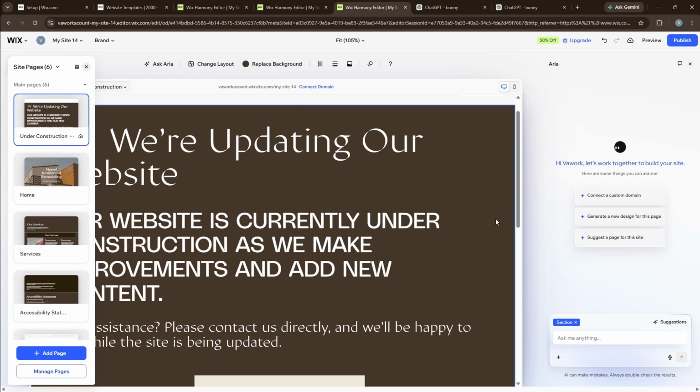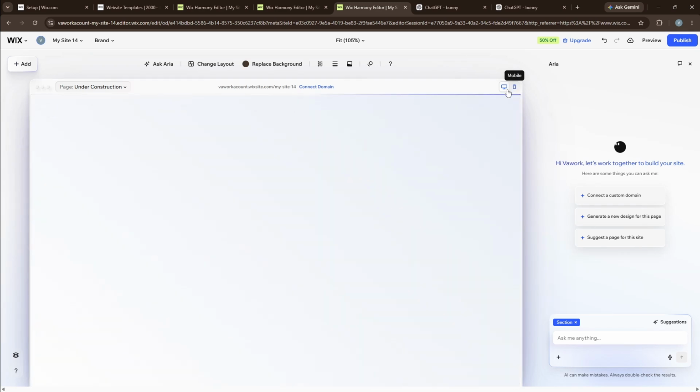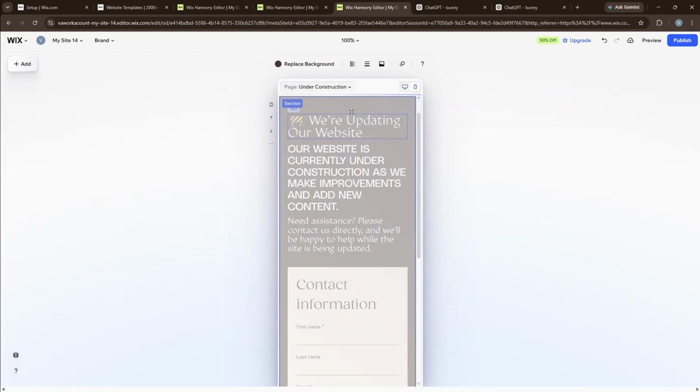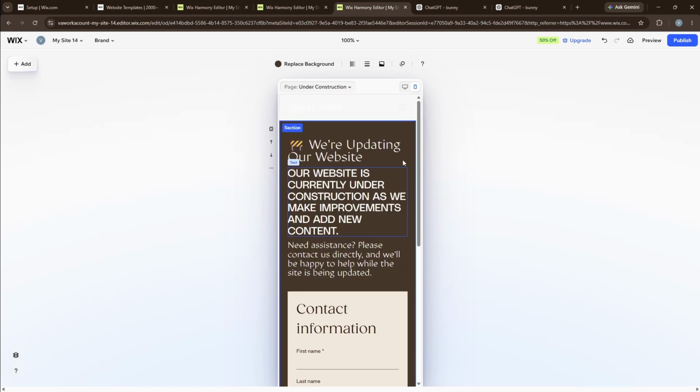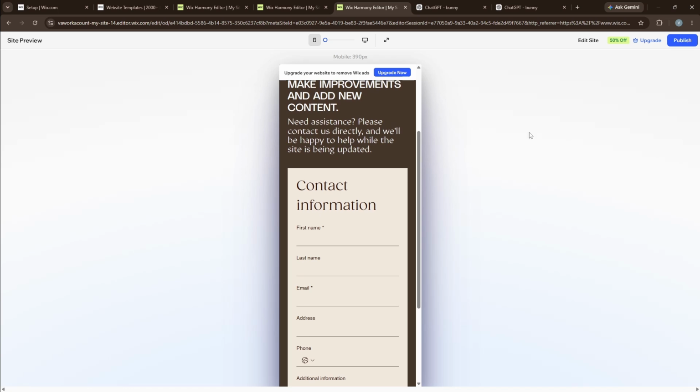Before publishing, switch to Mobile View and check that the layout still looks clean and readable on smaller screens. Then click Preview to test the page. If everything looks correct, click Publish in the top right corner. Finally, open the live website and confirm that the Under Construction page is now showing properly for visitors.